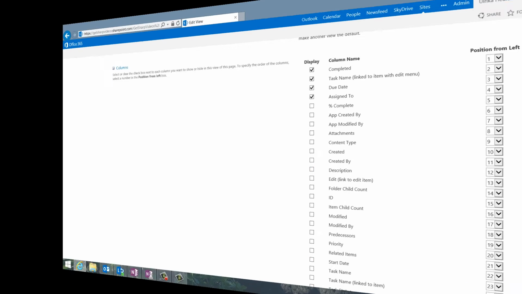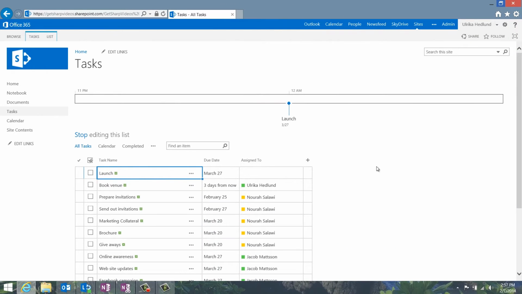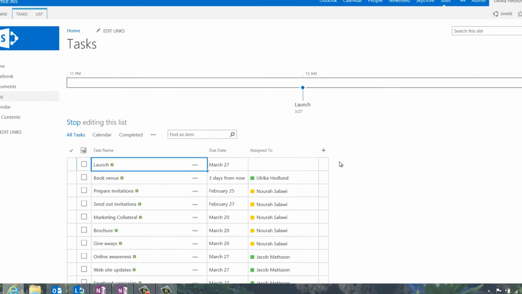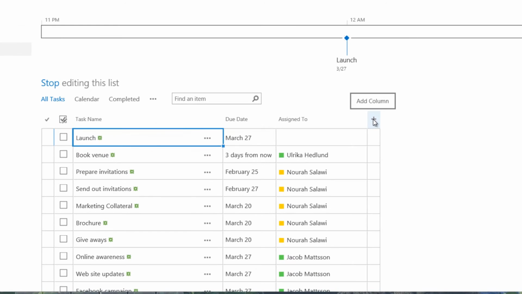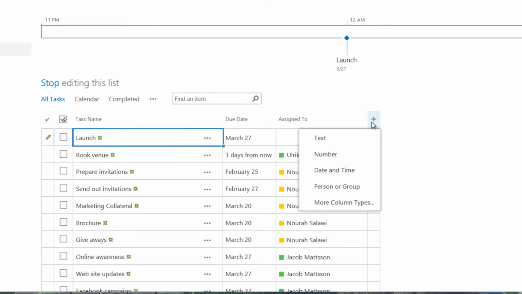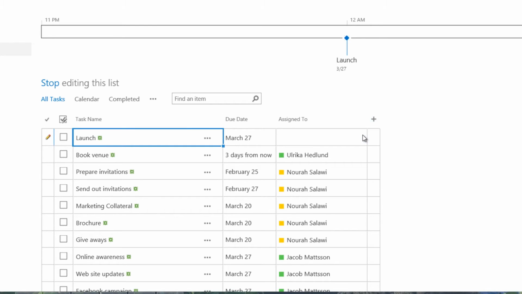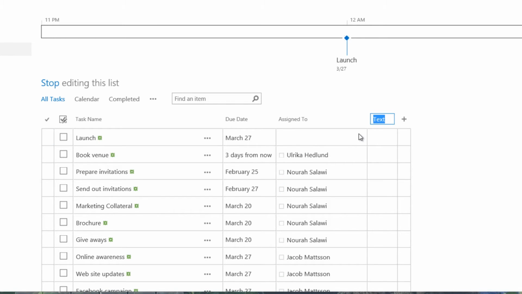In addition to adding existing fields, you can also create your own. To create a new column, click the plus sign. Select which type of column you want to create. Here I'll select a text column and then give it a name. I'll name this task outcome. The field will be available to everyone, but it won't show up in the quick edit view for the other team members unless they add it.